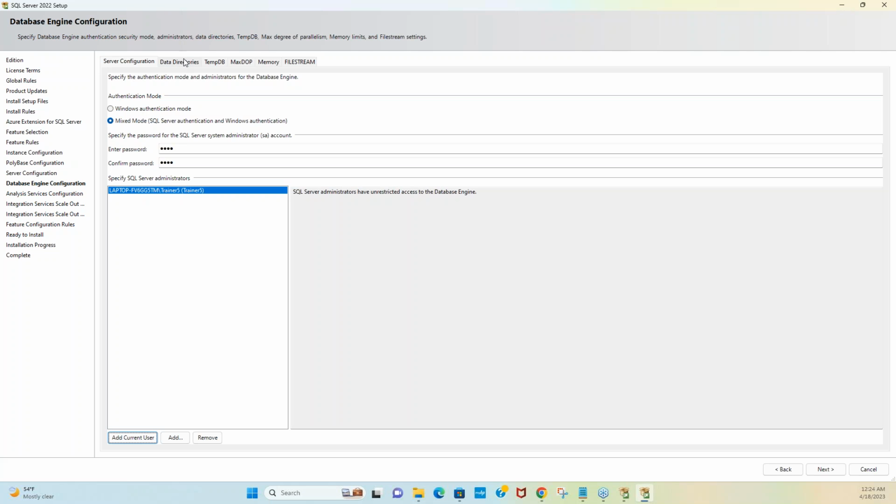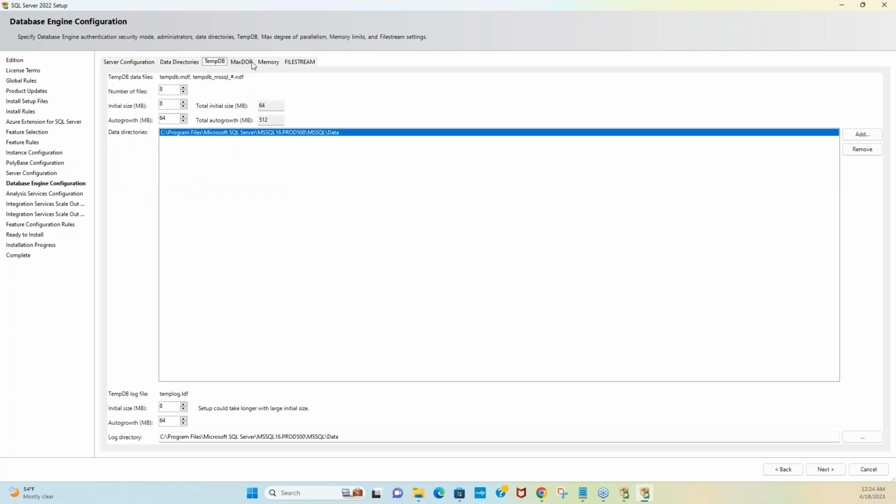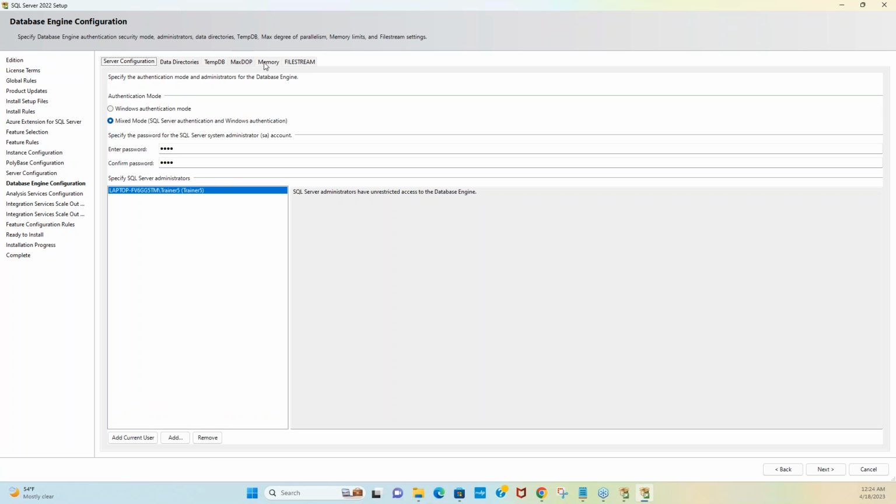Now, there are other tabs here. In class number 2, we are going to revisit this installation. At that time, we will explain more on what these tabs are. You don't need to make any changes in this tab. We will come back and revisit it in class number 2. Okay, so now go and click on next.